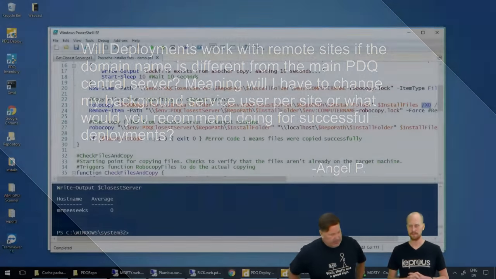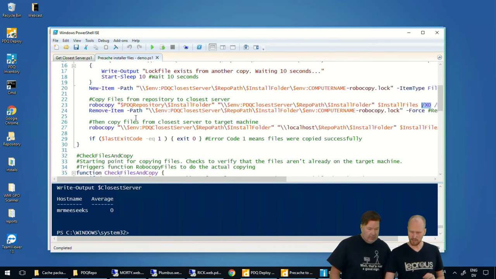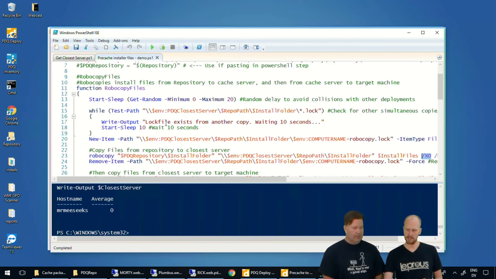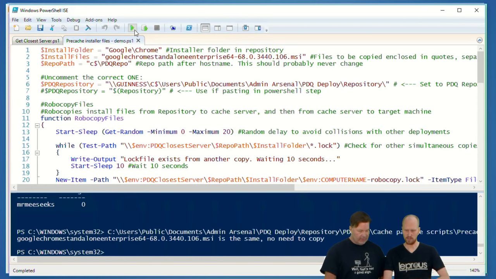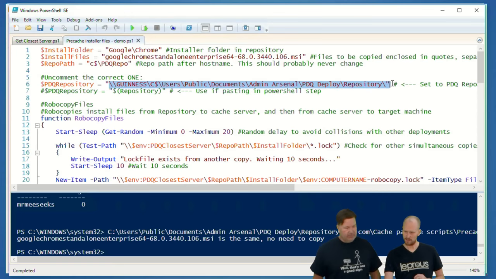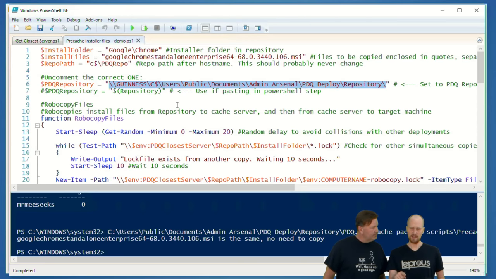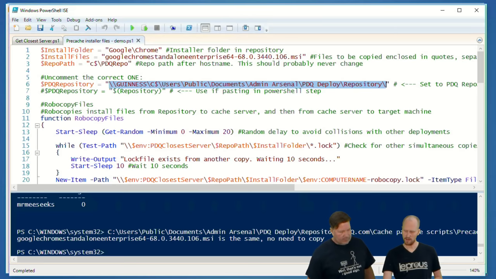Excellent. Okay, I'm just going to run this really quick. All it's going to show us is it's going to check to see if the file needs to be copied to our target machine, which is this machine. Do we have the repository on the target machine we can take a look at? I saved the repository here on this computer that we're running on, from the console. So it's going to see if it needs to copy to itself, since this is the target machine and the repository. It's the same file, so no need to copy.